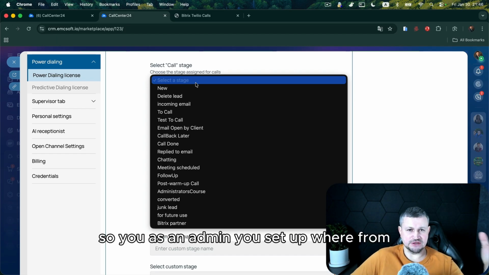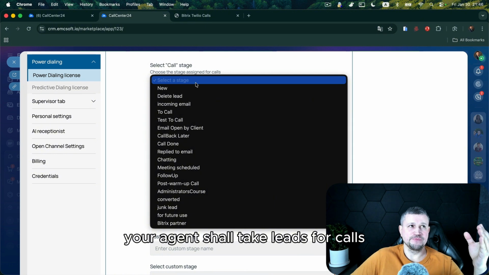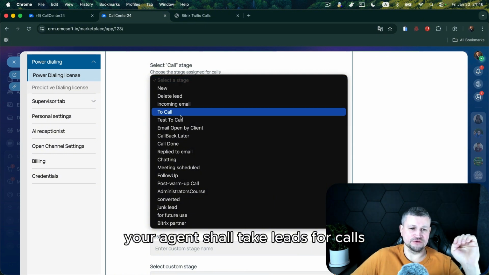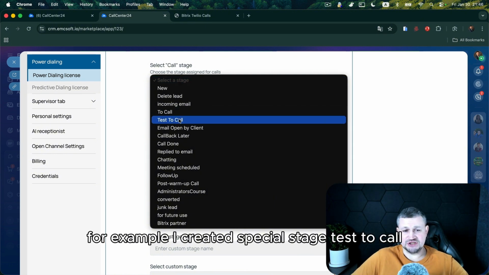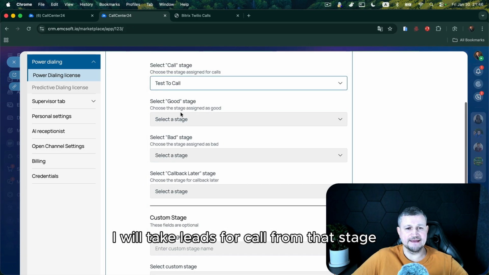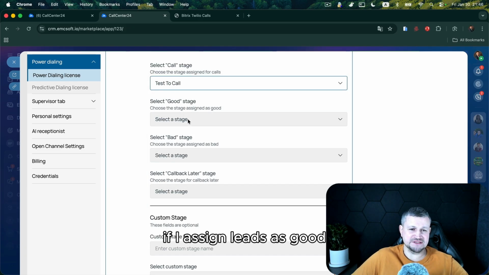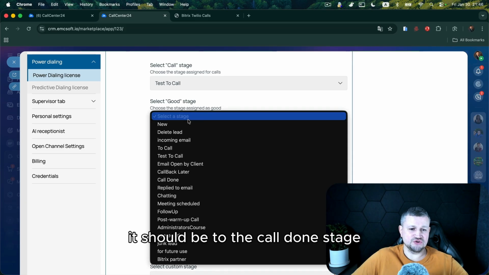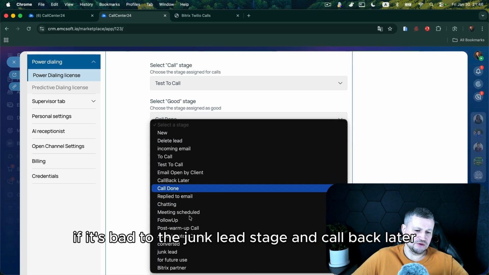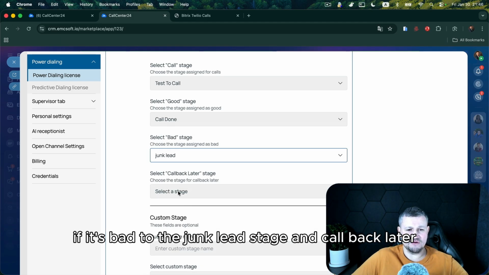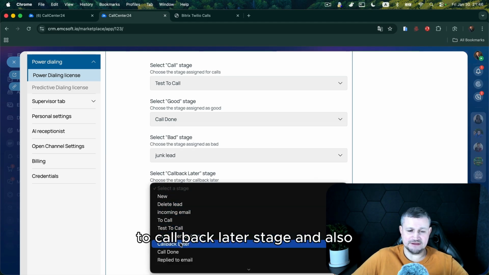So you as an admin set up where your agent shall take leads for calls from. For example, I created a special stage, test to call. I will take leads for calls from that stage. If the assigned lead is good, it should go to the call done stage. If it's bad, to the junk lead stage, and call back later to the call back later stage.